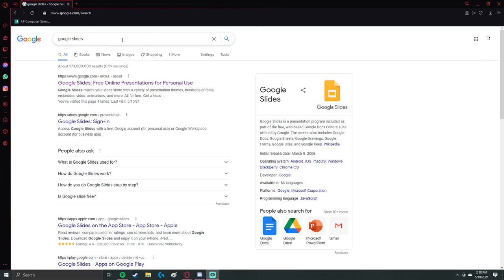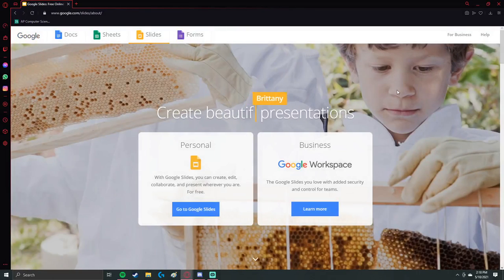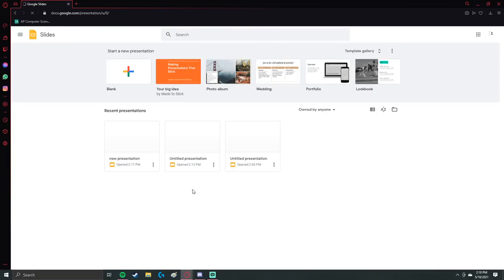You need to search up Google Slides on whatever web browser you use, like Chrome or Internet Explorer or Microsoft Edge or anything else, and click on this Google slide here. You click on Go to Google Slides and it should take you to a page that looks exactly like this.